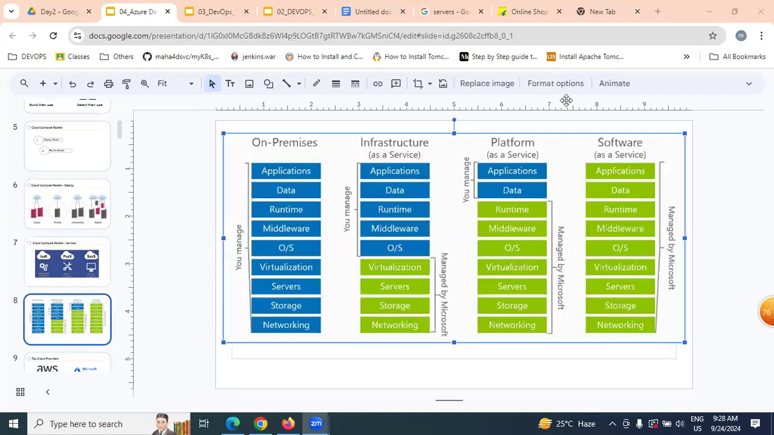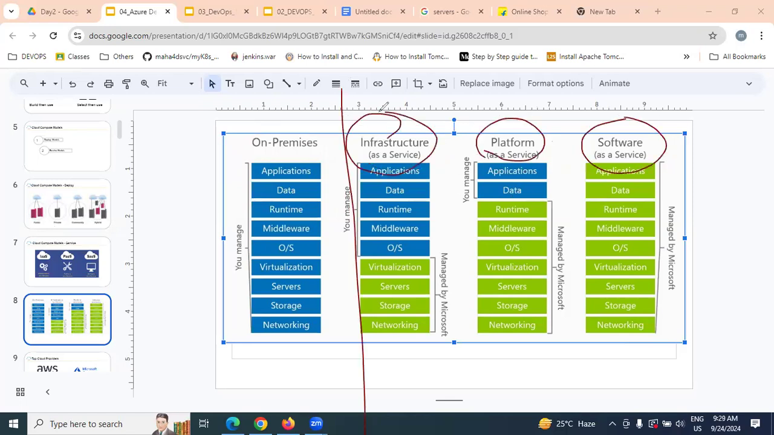What is the first one, guys, please? Software as a service. Second one, platform as a service. Third one, infrastructure as a service. This is the on-premises. This belongs to your own, before cloud. But cloud is offering only these three services: software, platform, infrastructure.